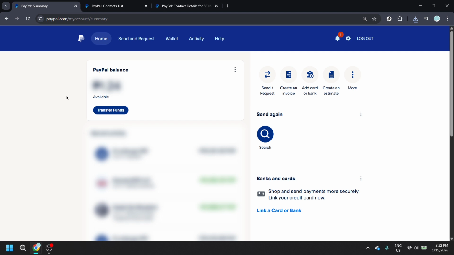In that area, look for the three-dot menu icon. It's the small button with 3 dots, usually positioned near the quick Send Again section. If you don't see it right away, give the page a second to load or scroll slightly so the quick send area is visible. Click the 3 dots to open a small menu. From that menu, choose Manage Contacts.